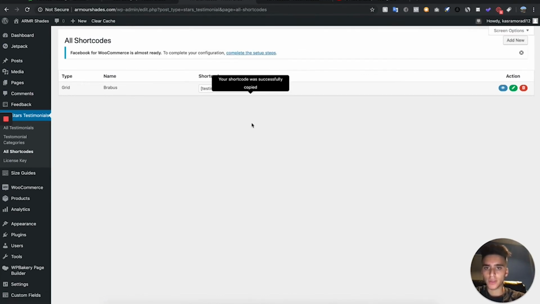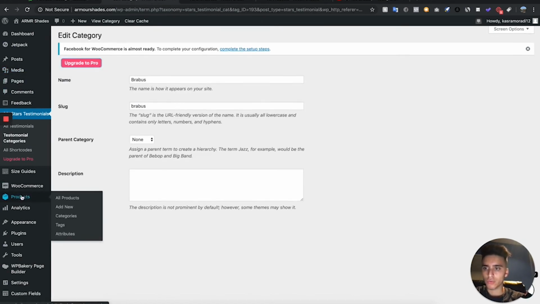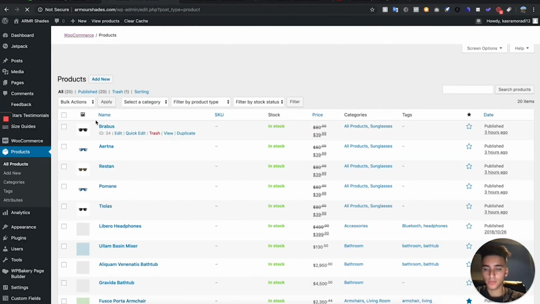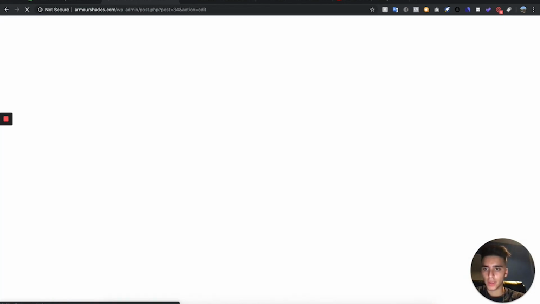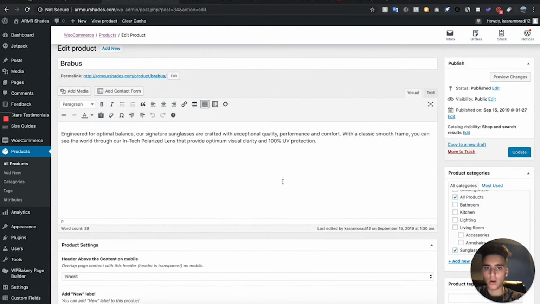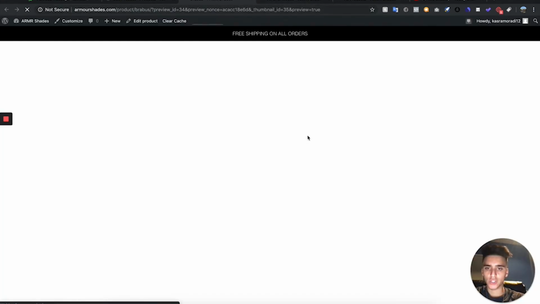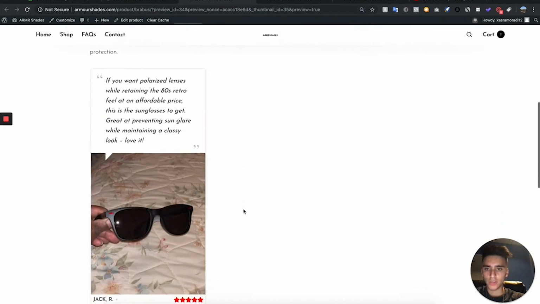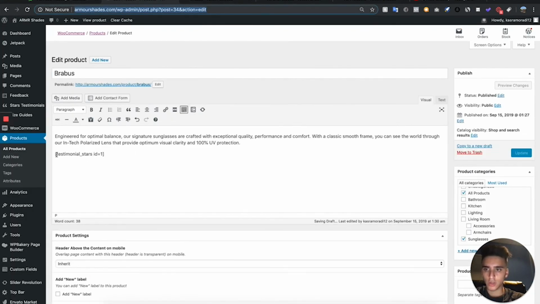Okay. And now I'm going to copy this shortcode right here, and I'm going to go to my product. I'm going to go to products right here, all products, and go to Brabus right here. I'm going to hit edit, and then right here, if it loads, under the description, I'm just going to paste that shortcode. I'm going to preview the changes and make sure it looks good. Scroll down. There we go. Now I'm just going to do this real quick. I'm going to bring this down, and above this, say customer reviews.